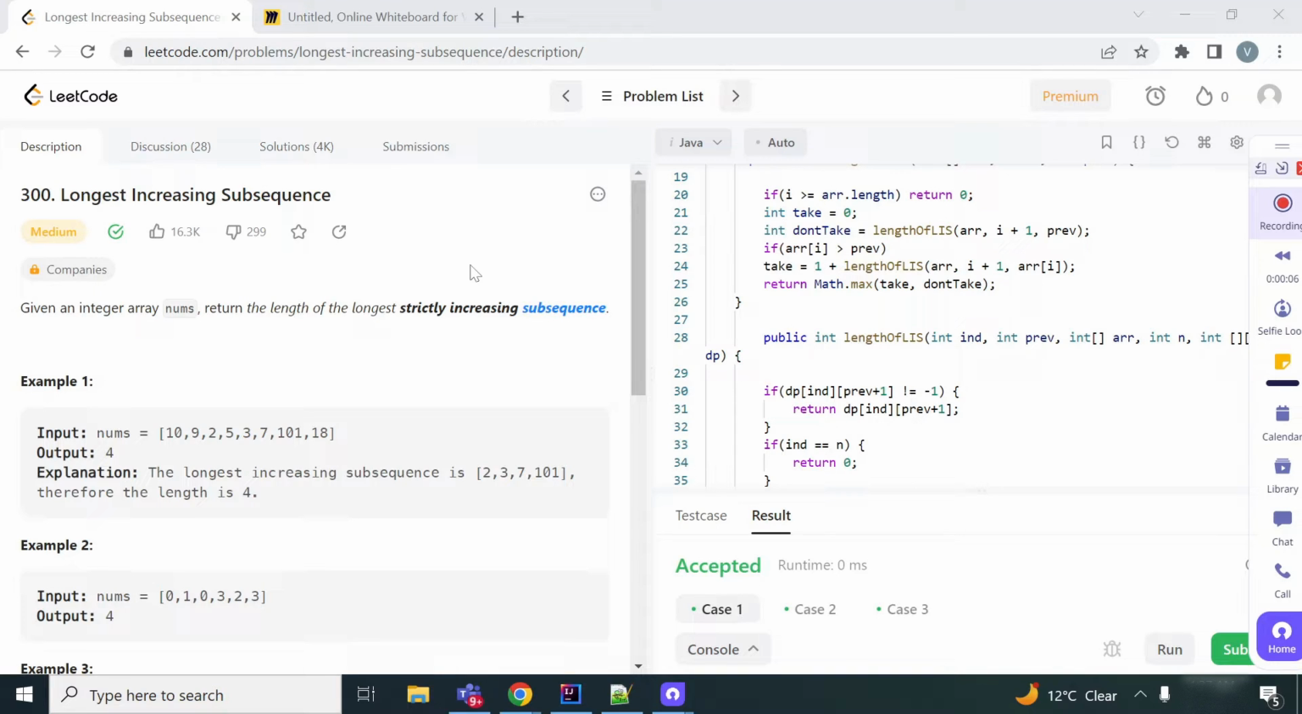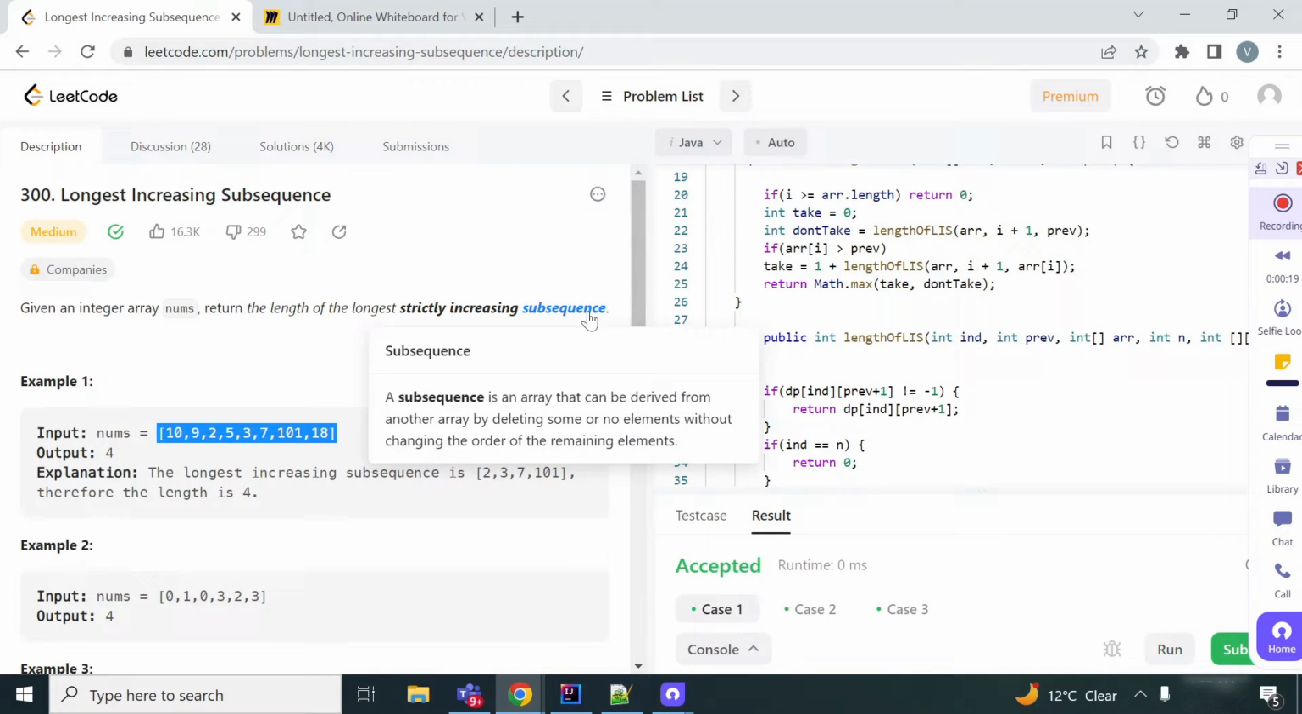Today we will see another LeetCode problem of medium type, that is longest increasing subsequence. So we are given an array of integers and we have to find the longest strictly increasing subsequence.